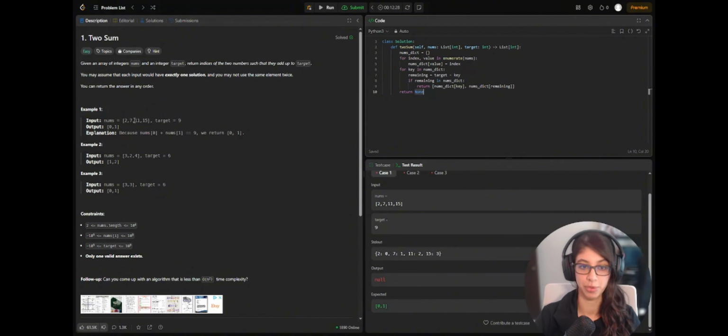Let's step through it again. We initialize the nums dictionary, and then we populate it with all of the numbers. So we have the key as the number itself, and then the index is the value, because what we want to look up by is like 2, 7, 11, because that's how we're going to do the calculation of target minus current number, and we want to look up that value in the dictionary. So that's how we're storing it.